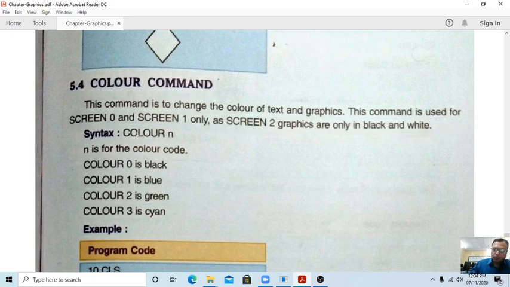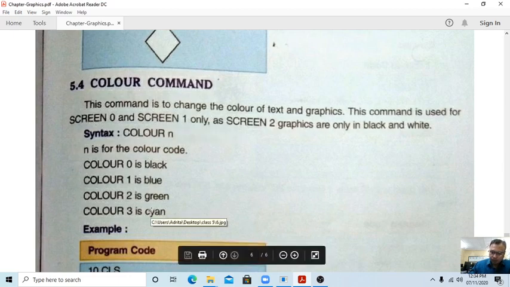And this command is only for screen 0 and screen 1. We cannot use it in screen 2. Clear, students? How many screen commands are we using? 3. So screen 2 we cannot use, because the output will come in black and white. So it is best to use screen 0 or screen 1, then you will see the different colors here.